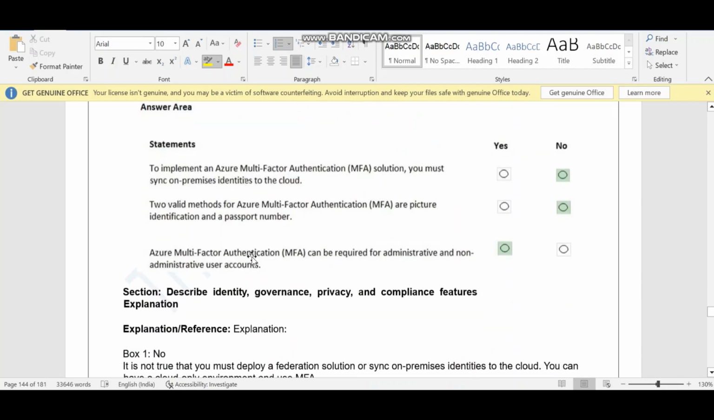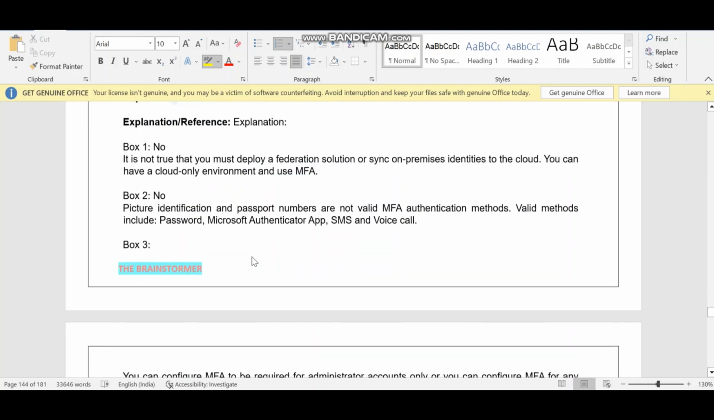Question 177. Yes or no based. To implement Azure MFA, you must sync on-premises identity to the cloud. No, it is not necessary. Two valid methods for Azure MFA are picture identification and a passport number. No. MFA can be required for administrative and non-administrative user accounts. Yes, it's needed.